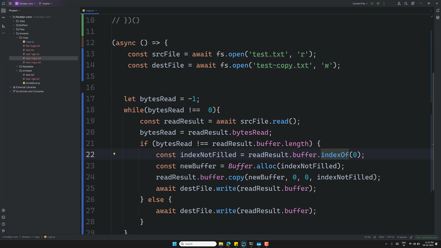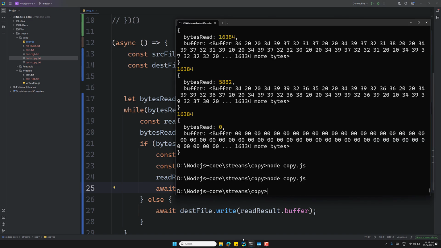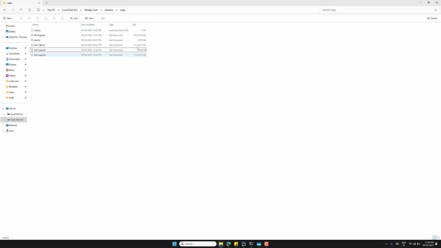If bytes read is not equal to read result dot buffer dot length, then const index not filled is buffer dot index of 0. Here I am filling it, and read result dot buffer dot copy, and oh sorry, here I need to use the new buffer. You should store it in the new buffer. So this was my mistake. Let's try to see it here. Yeah, if I copy and look here, it is exactly the same. The file size has now become exactly the same.